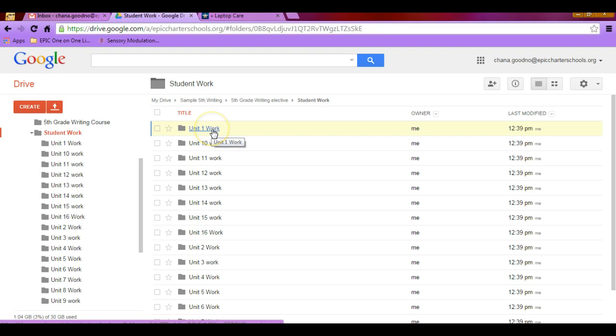If you don't put it in that folder, I can't see it and I don't know that you've done it. So it's very important that you save your work to this folder.